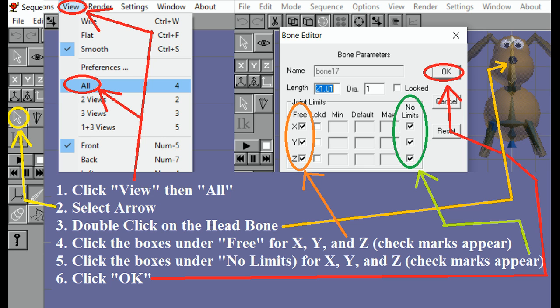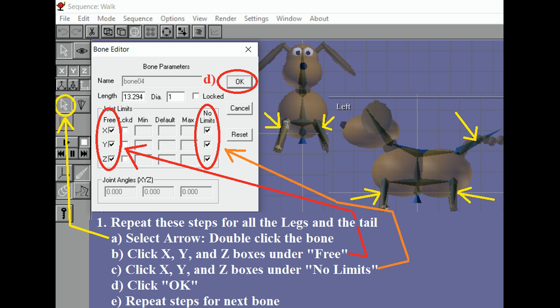Now we are going to need to do this for all the bones that are going to move. That's leg bones, tail bone, and head bone. We just did the head bone. And so with each one of these, one at a time, double click the bone with the select arrow. Click the 3 boxes under free to put check marks in them. Click the 3 boxes under no limits to put check marks in them. Click OK, and then go and double click the next bone. And keep doing that till all the bones we need are programmed.